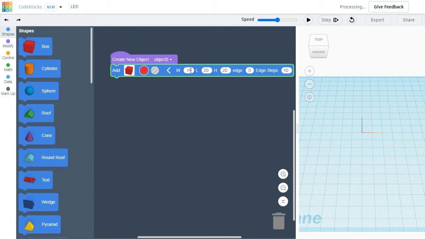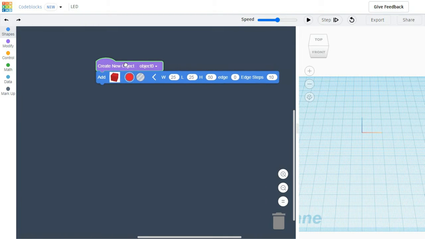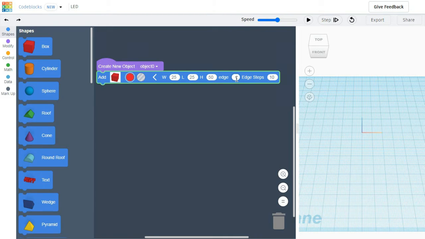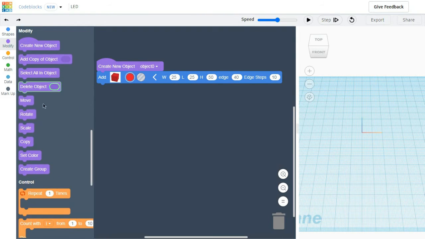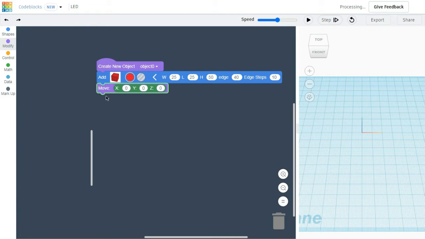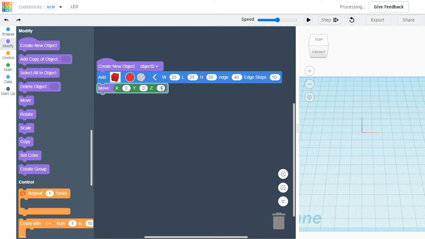I am setting the size of the box to 25 cross 25 cross, and the height will be double of it, 50. And also we are going to add edges for our box. So I am using an edge of 40 and its steps will be 10. Then I am going to modifications, take a move, add around 40 in Z axis.